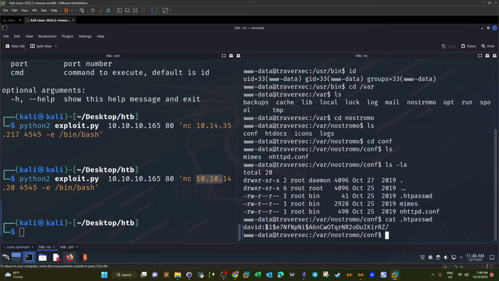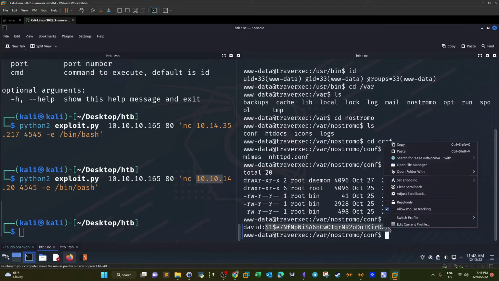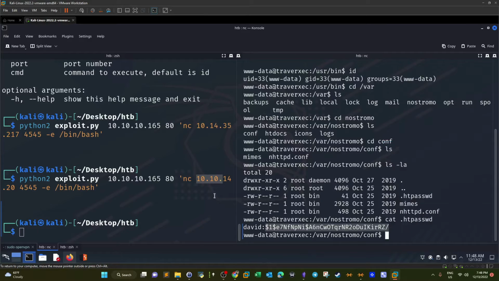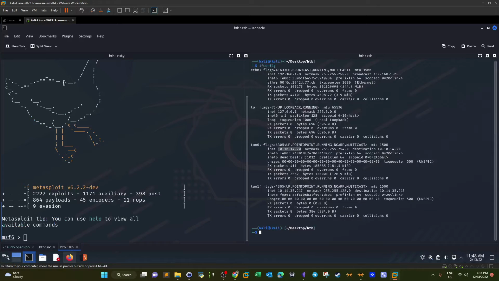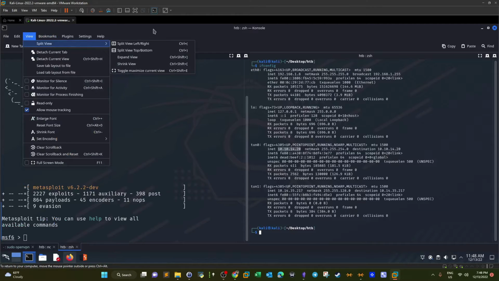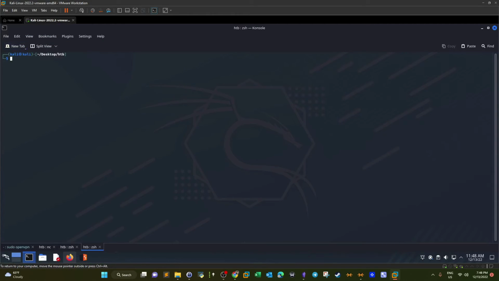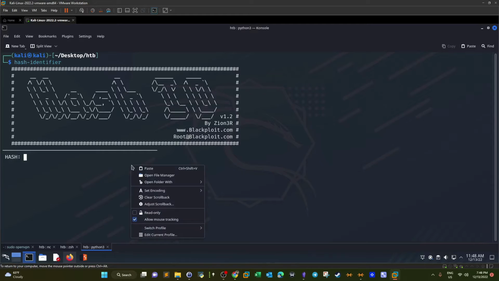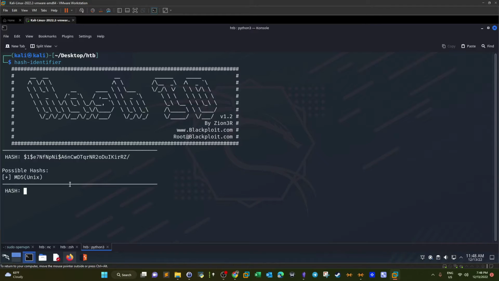Okay, it's very tempting to go ahead and crack the hash. Let's take that, and first try to identify what kind of hash this is. So in the next tab here, we have MSF console running. I'm going to leave this here, and I'm going to open a new tab and open hash identifier. Type in the hash and see what we got. So MD5 Unix. Okay, great.